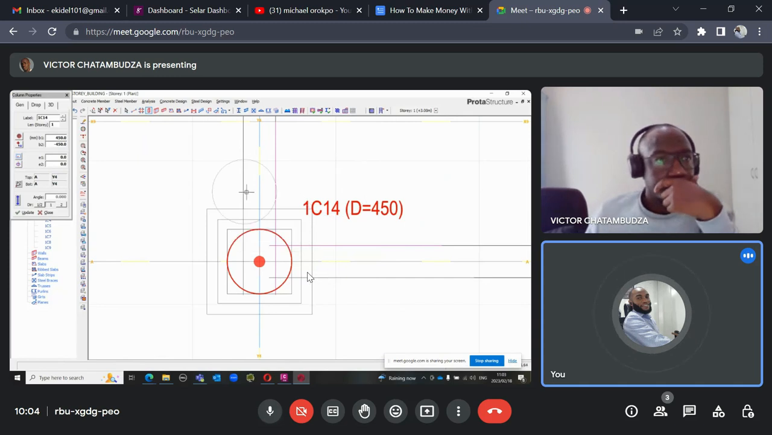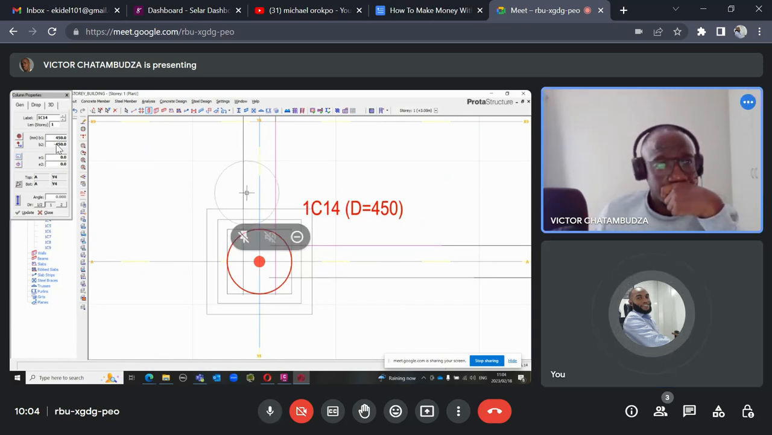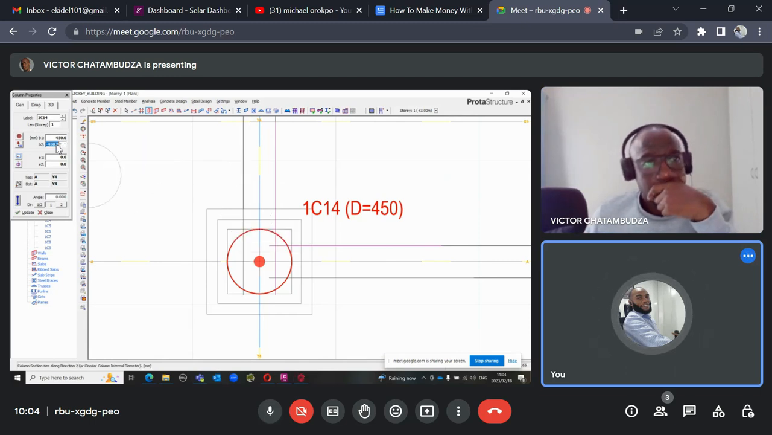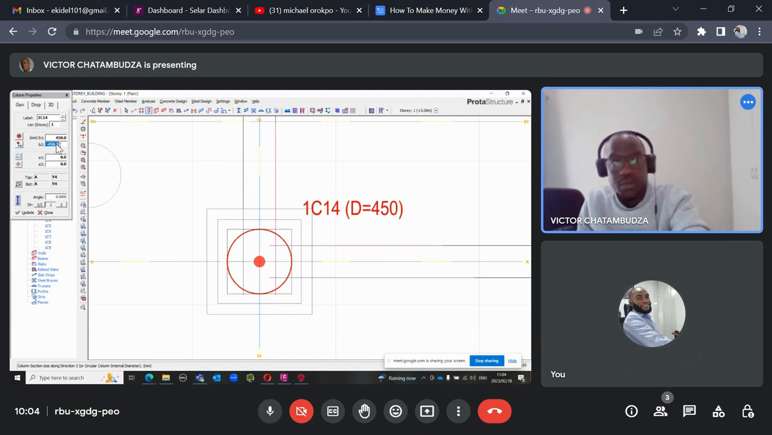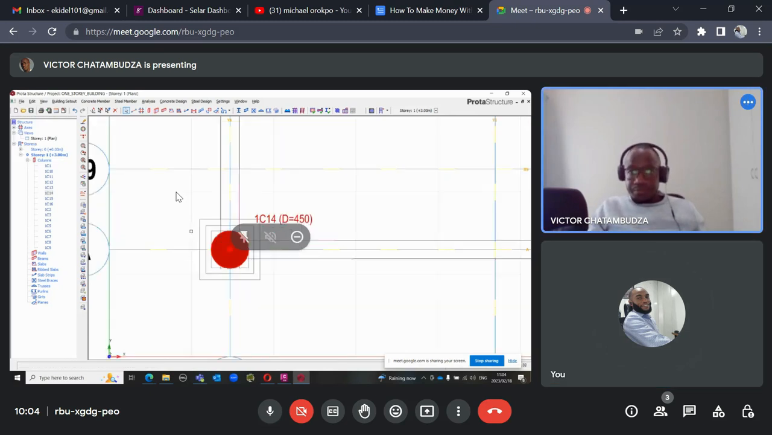Properties. Take off that B1, that B2. Make it 0. Circular columns are meant to have just one value, which is just B1. So make it 0 and then click on update. Okay, that's fine. So do the same thing for all.